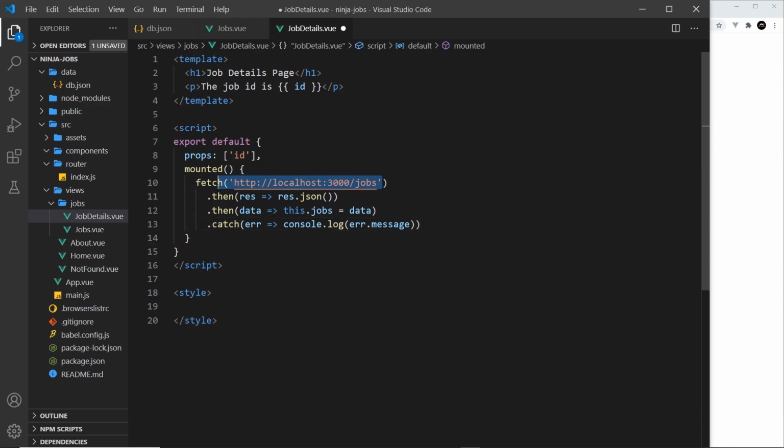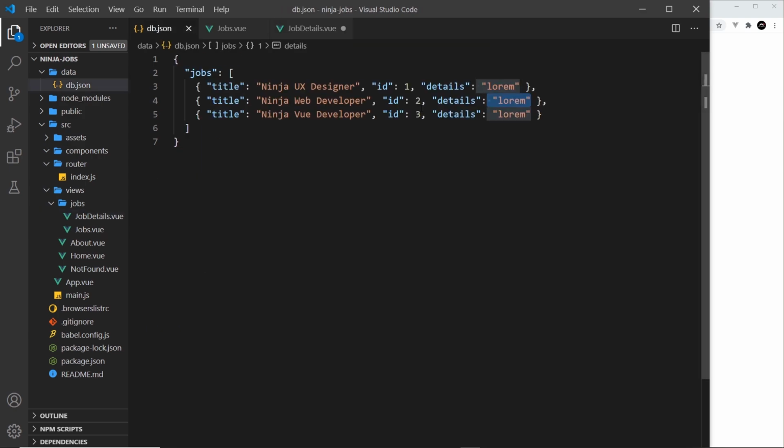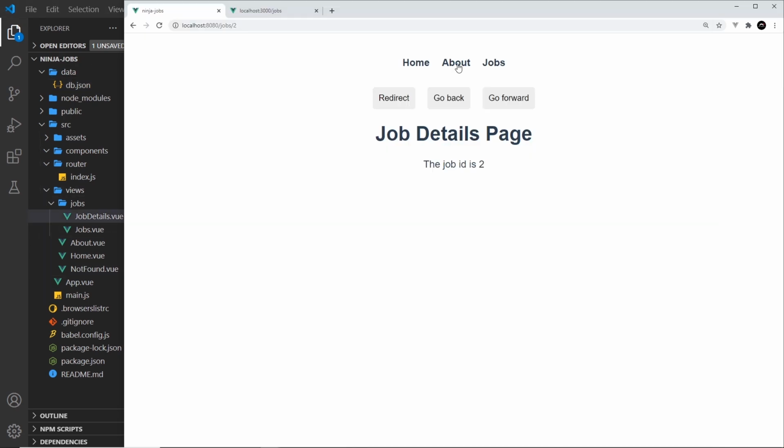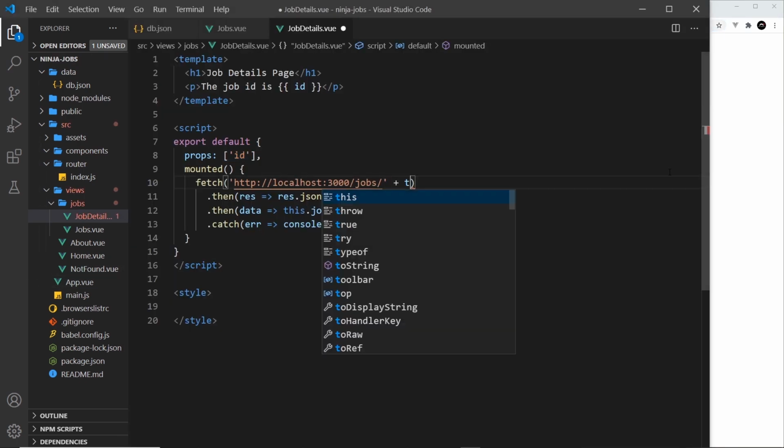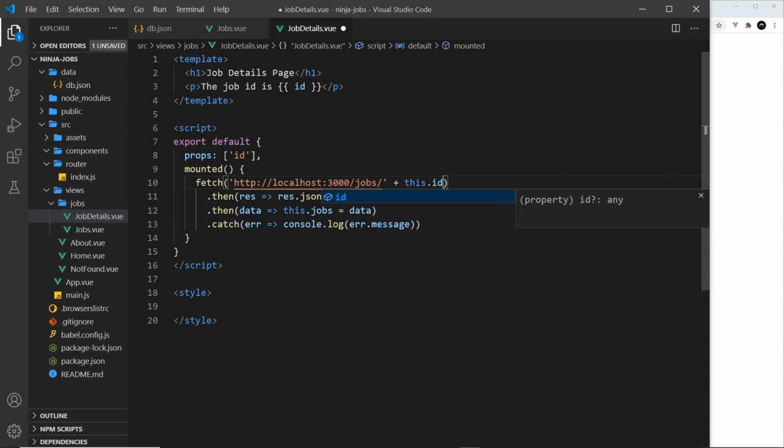Now this time the endpoint has to be a bit different because we don't want all jobs, we just want a single job. So in order to get a single job, it has to be / and then whatever the ID is of the job we want to get. So in our case, it would be this right here, the ID of 2, if we were on this page. Now we have the ID, remember, we accept it as a prop when it's passed in as a route parameter, so we can use it and we can tack it on the end by saying plus this.id. This because we reference the component, and ID because we have that as a prop. All right. So now this will be either 1, 2, or 3, depending on what job we're trying to view.